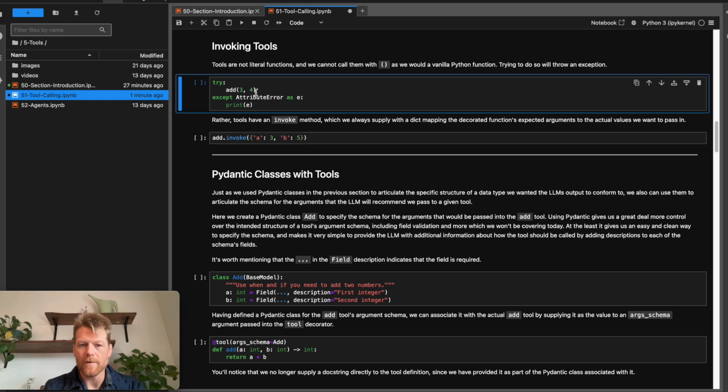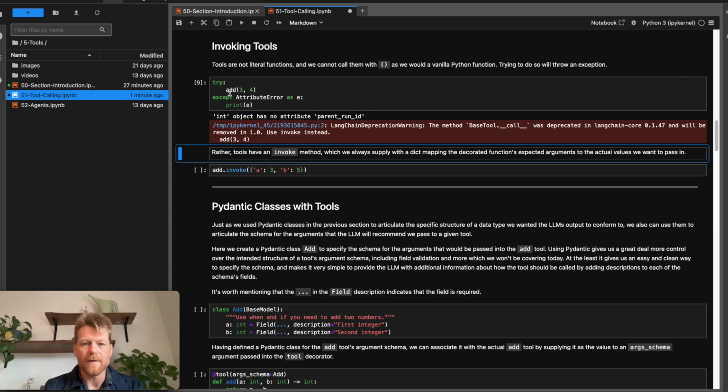If we try to invoke it as we would a typical vanilla Python function, you can see that we caught an exception here. It's an attribute error. And you can see that the error says int object has no attribute parent_run_id. Okay, so we don't need to worry too much about that particular error message, but the point being is that we can't actually just invoke this tool.